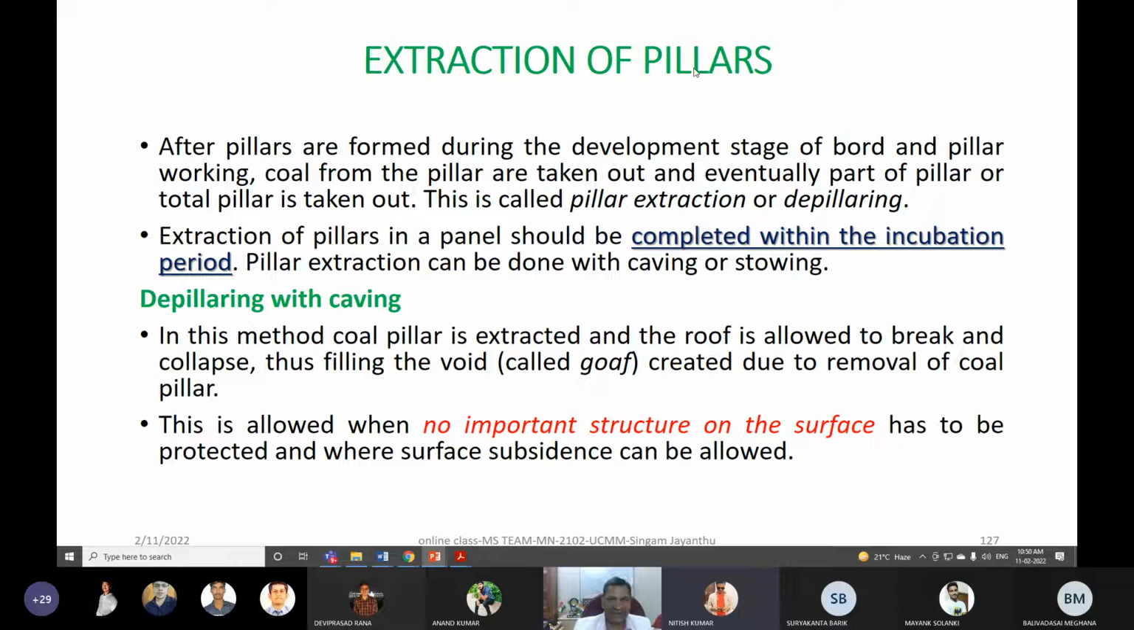OK, now extraction of pillars. After pillars are formed during the development stage of board and pillar workings, coal from the pillars is taken out, and eventually part of the pillar or the total pillar is taken out. This is called pillar extraction or depillering. And here I am not taking you through all the extraction procedures, where we will be splitting it and then slicing it. This can be in a different fashion, leaving some type of chaukidar. People used to say chaukidar, right?